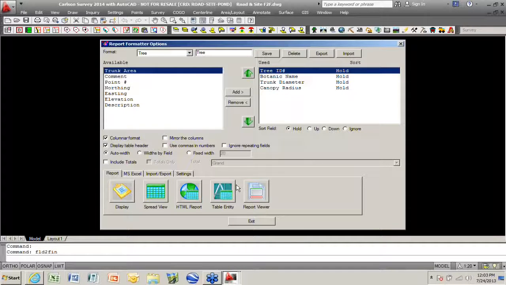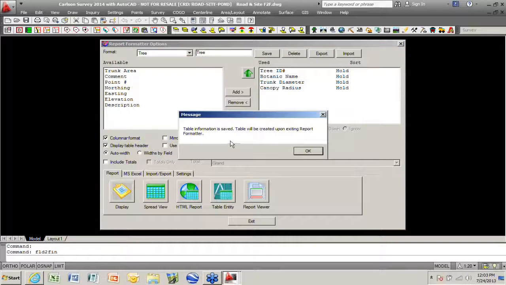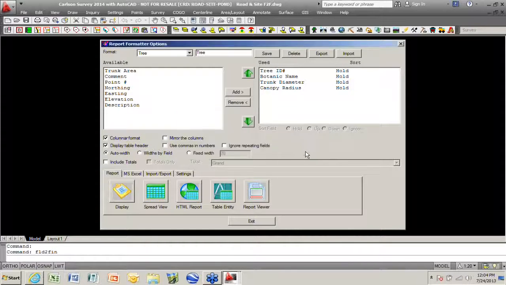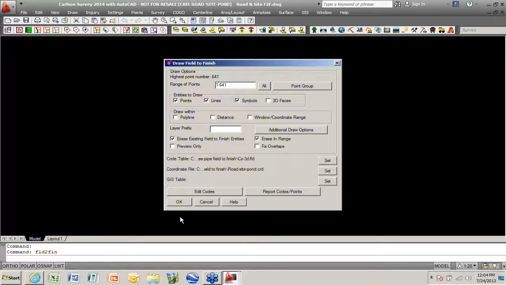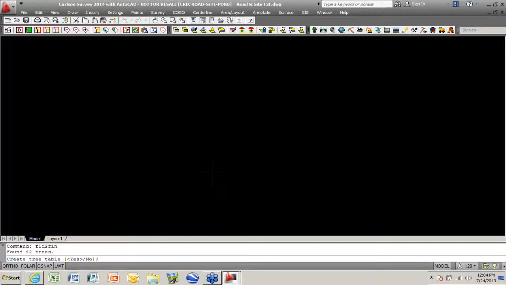The one thing to get this to come back in CAD properly for you is you need to pick table entity. When I pick table entity, once I exit, it'll place the table in the CAD drawing. So I hit OK. I hit exit here, pick OK, and it asks me down in the command prompt, create tree table, which I'll pick yes. And it's going to ask me to pick a location, which, since I was zoomed out earlier, I'm just going to pick a point there.